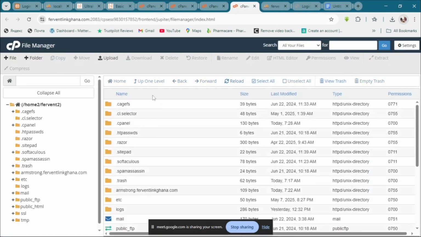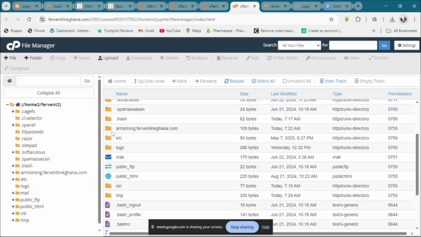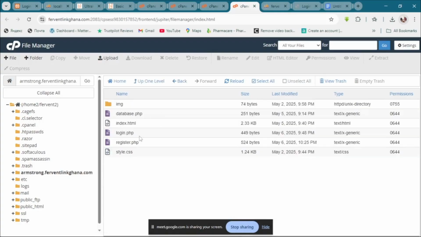And when you come to File Manager, you can see this is my folder, armstrong.ferventlingghana.com. So I'll double click on that to open it. And this is it. Now come to where I have database.php, which I'm going to select. But before then, let's look at something.